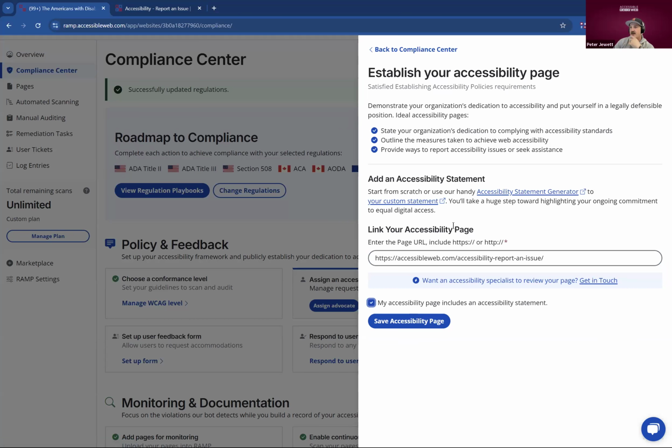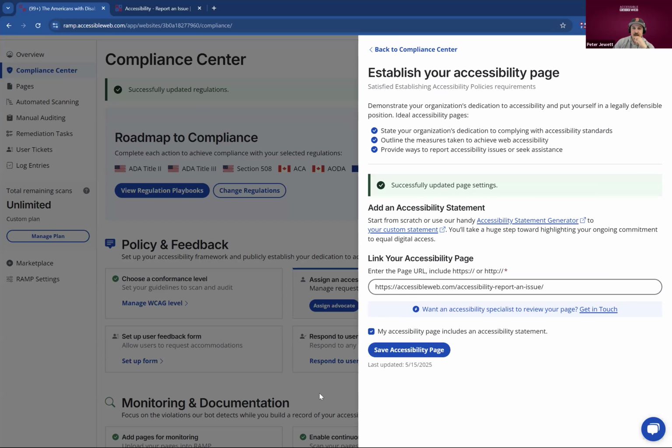We have a statement generator. We've had a lot of clients that recently have been using Gemini, ChatGPT to generate these. You should definitely make sure you're running your accessibility statement past your client if you're an agency, past your legal counsel, depending on how your organization is set up. An accessibility statement can be simple, it can be complex. We've got some various blog posts about it and resources to help you generate this. But generally, here's my accessibility page. I've got this linked. I'm going to hit save.